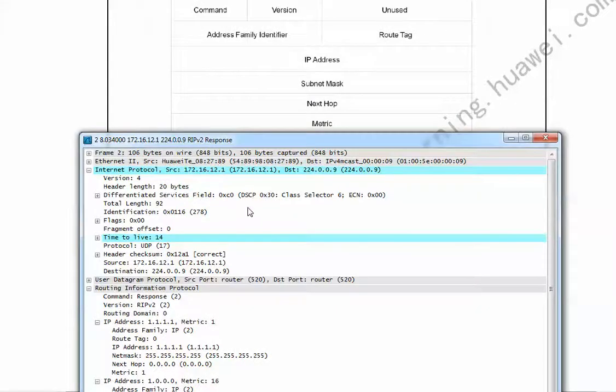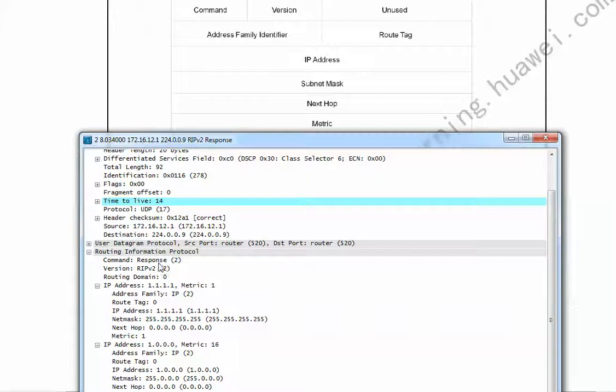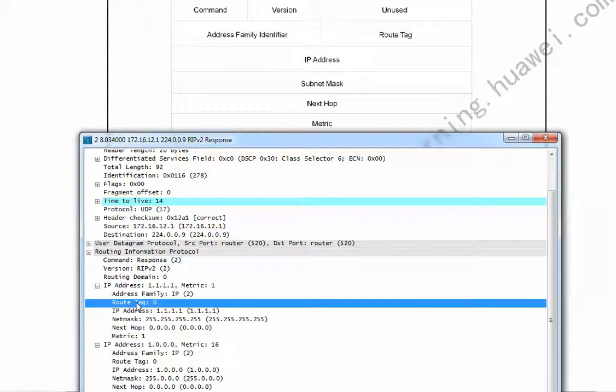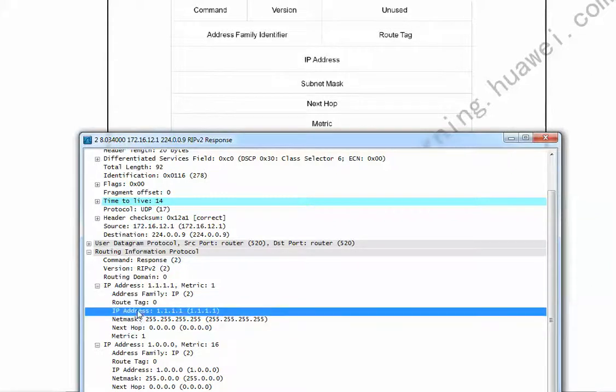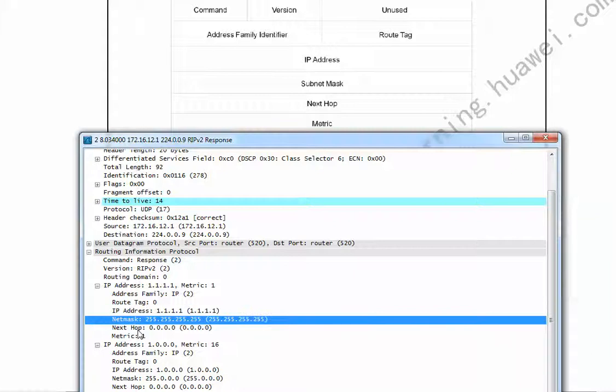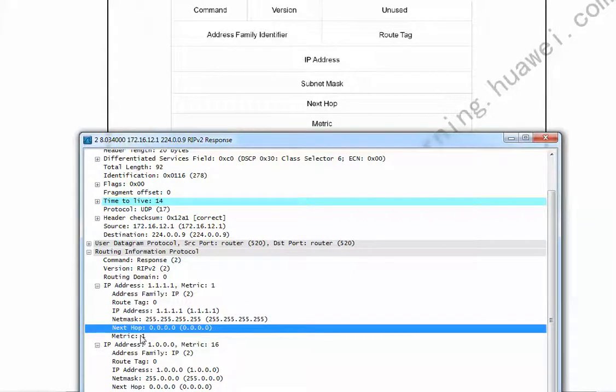Here's the packet we captured. You can see the source address. The destination address is 224.0.0.9. The command is response, version 2. Route tag, we don't have a route tag here, so it is 0. Then the IP address, subnet mask, next hop, and also the metric.